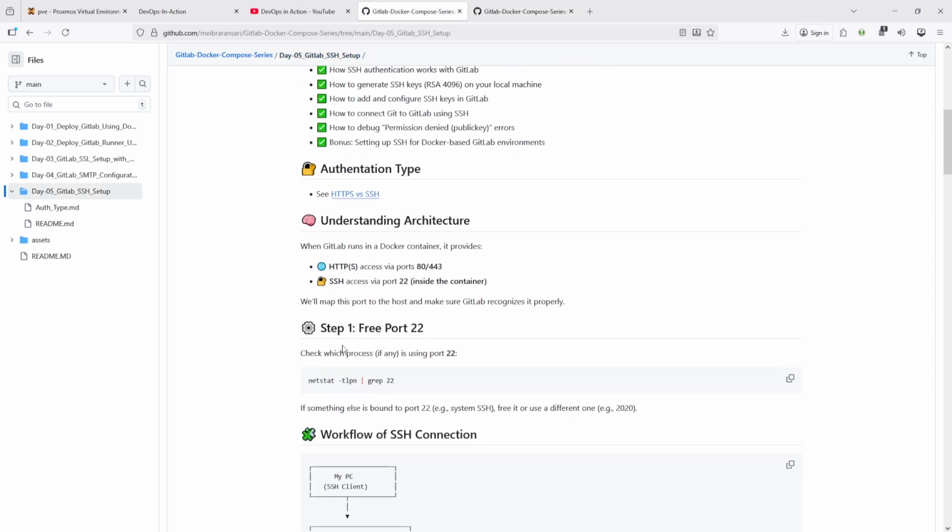Okay, so let's understand the architecture. As of now, from day 1 to day 4, we used HTTP and HTTPS. We added SSL on day 3, and now our URL is working with HTTPS. Now I want to set up SSH, and for that we need to forward GitLab SSH to host port 22, and from my PC or from anywhere we can connect through port 22.